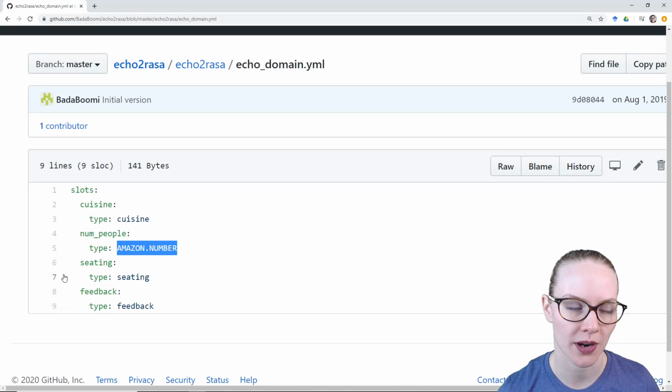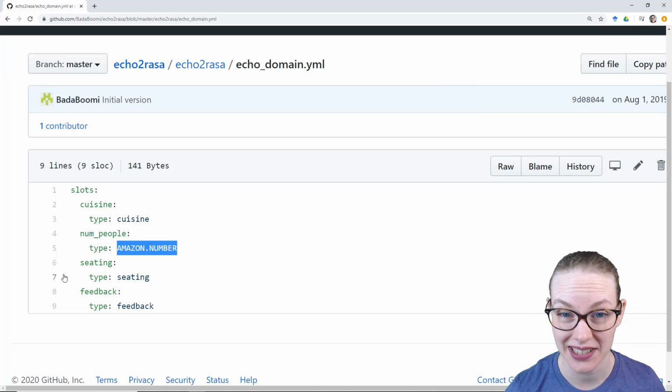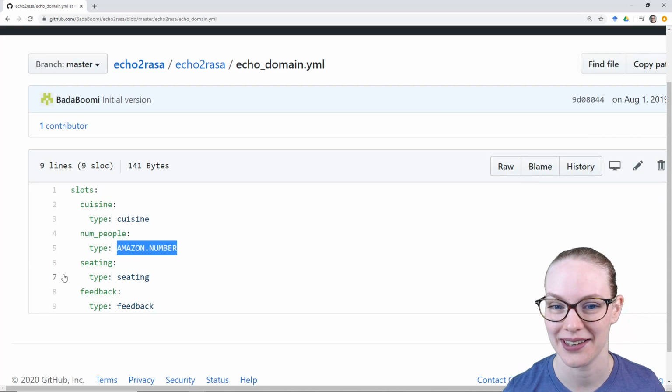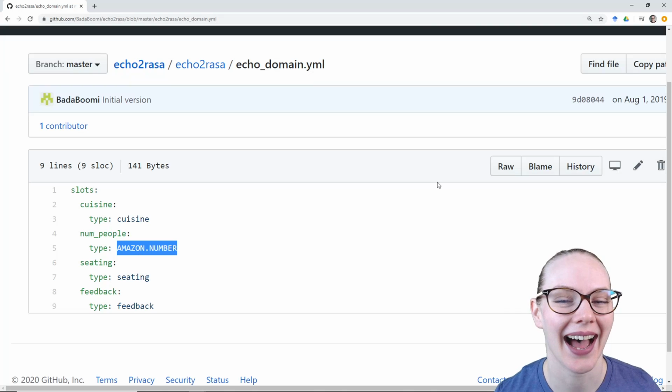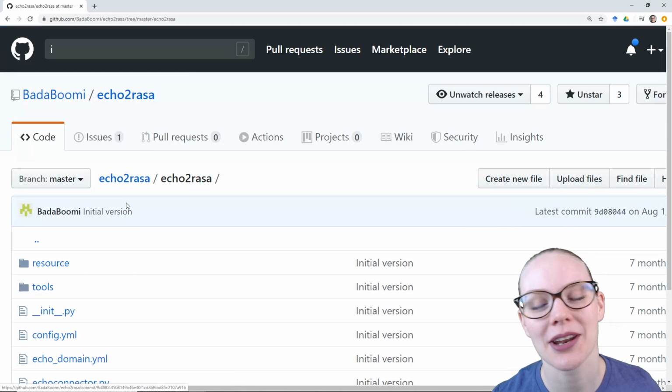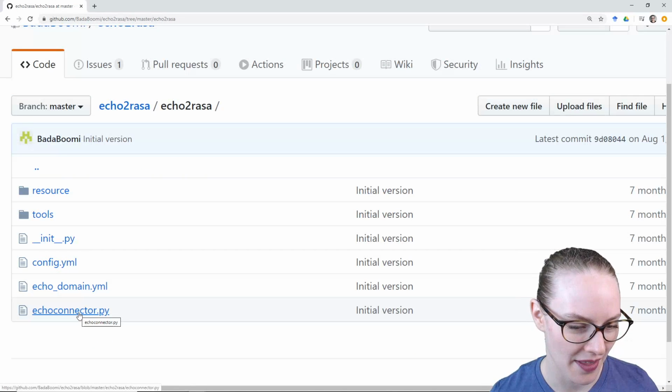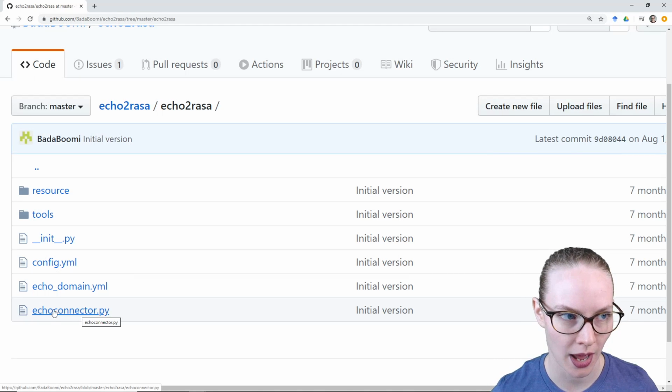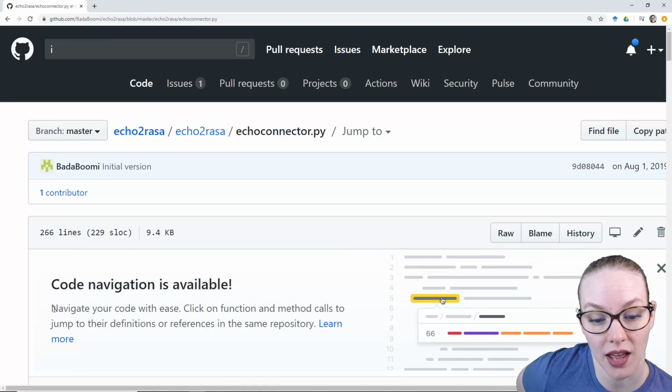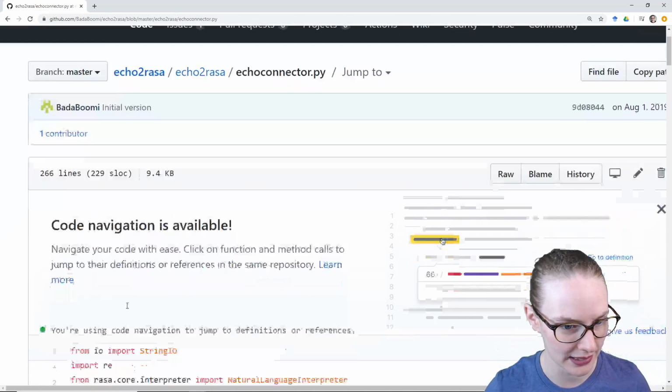So what we're going to do is have a slot instead that is just the intent. And hopefully that will work. I mean, it'll work eventually. It's just going to take some work. And then we have this echoconnector.py, which is where the meat of the code is.